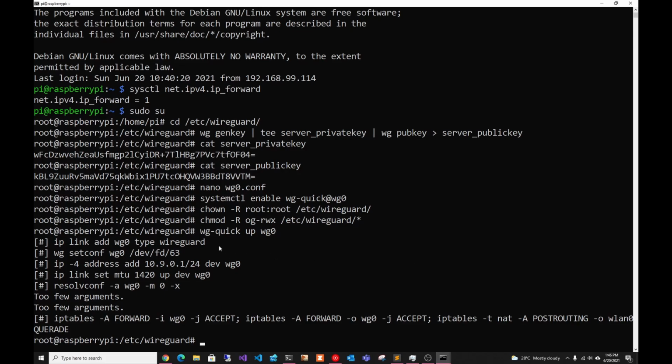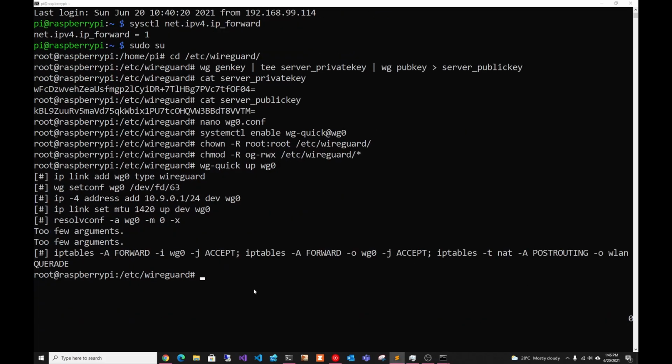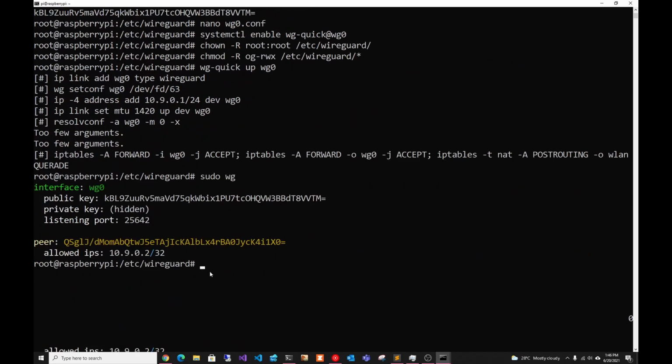And to take it down, you just change the up for down. And you can always get the status of your VPN by running wg. And as you can see here, we have the public key, what listening port we're on, and how many peers we allow. We only allow this peer that has this public key.